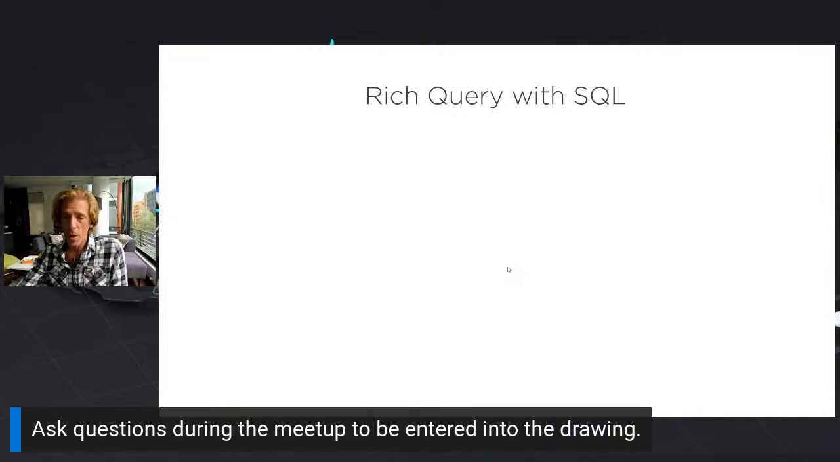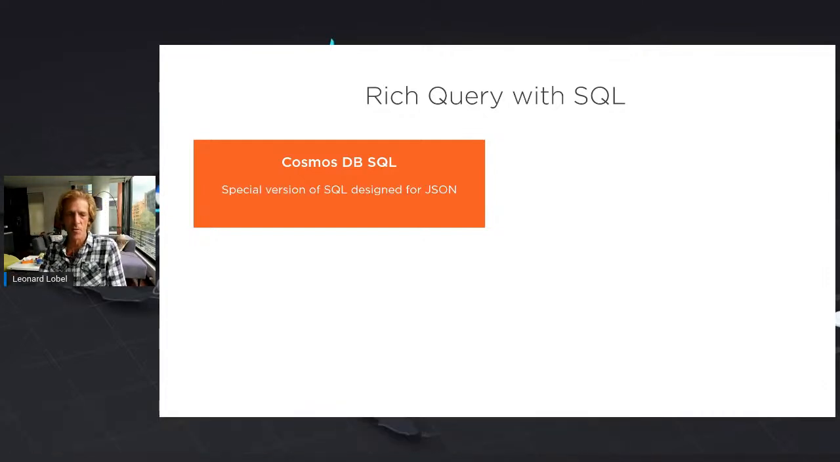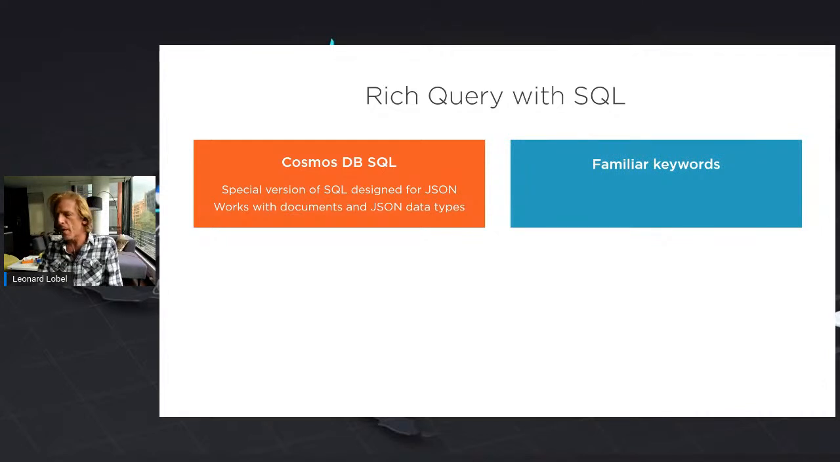So what we're talking about with Rich Query with SQL is this dialect of SQL, this variant of the structured query language which we'll call Cosmos DB SQL. It's a special version of SQL designed specifically for querying JSON documents and the hierarchical nature of JSON documents. And although it looks familiar on the face of it, you are dealing not with tables and rows, but with containers and documents. And you're not dealing with SQL data types. You're dealing with JSON data types, of which of course there are far fewer than there are SQL data types.